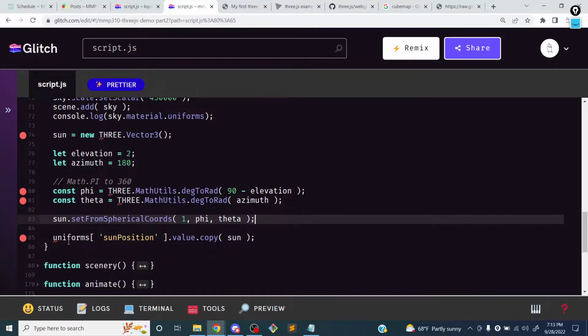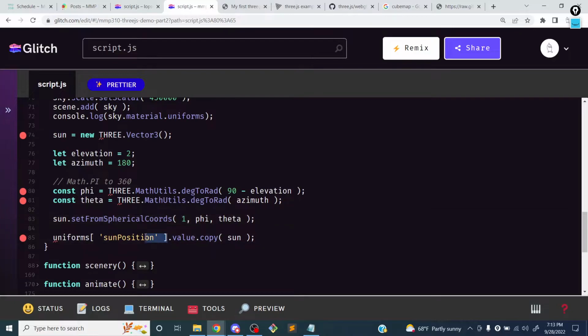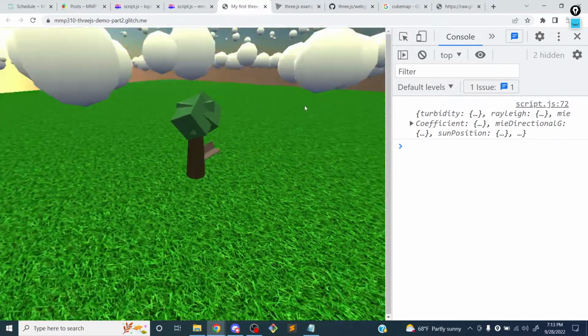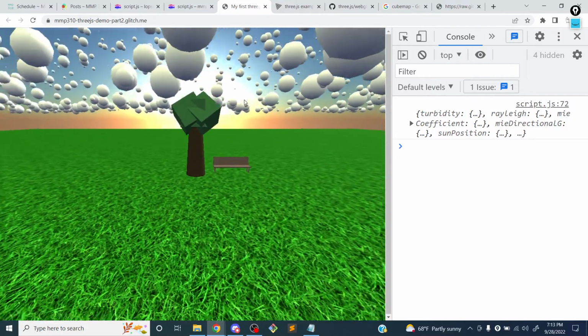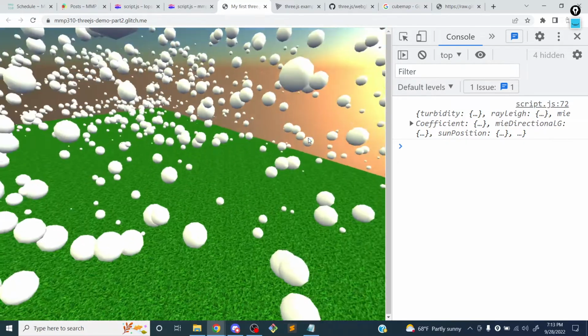When we set the rotation, it's going to give us a position, and then we're just copying that position to our shader, which looks kind of weird, but we can rewrite this as just sky.material.uniforms.sunPosition. And I think this will work. Let's reload it. There we go. Now we have our nice sky, and now we can change the elevation or the rotation based on those values.